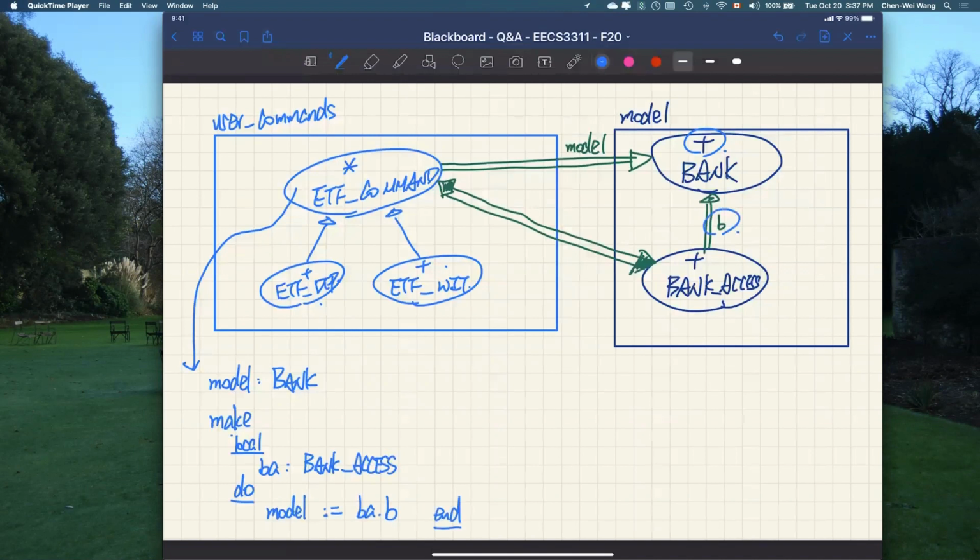Robbie, I hope so far it makes sense. That's what we said in the tutorial so far. Basically, this is saying that every time you create an instance of a command object, like either ETF deposit or ETF withdraw, think about this. Let's say in my acceptance test, I say deposit something, followed by maybe withdraw something else.